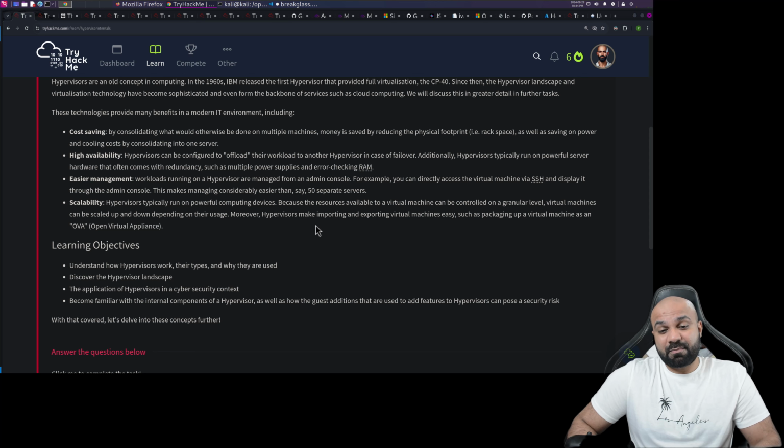Moreover, hypervisors make importing and exporting virtual machines easy, such as packaging up a virtual machine as an OVA, Open Virtual Appliance. This is the format used by VirtualBox, and this particular packaging can also be exported and used through VMware and many other hypervisors.